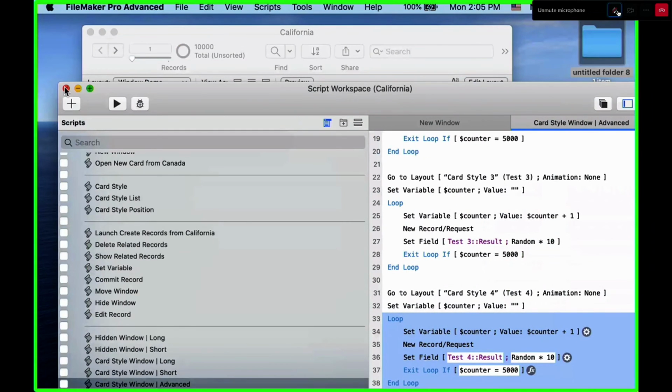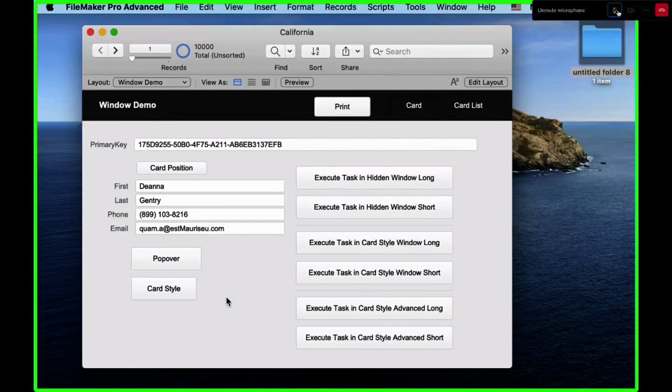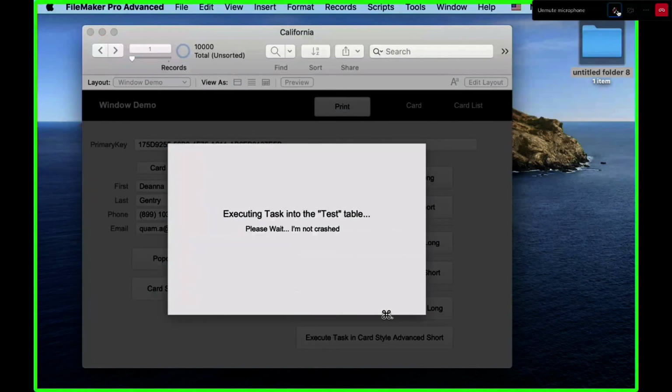So now let's execute that. Look how it looks. I'm going to do this, the long one. Here, executing task test table. Then it goes to test 2 table.